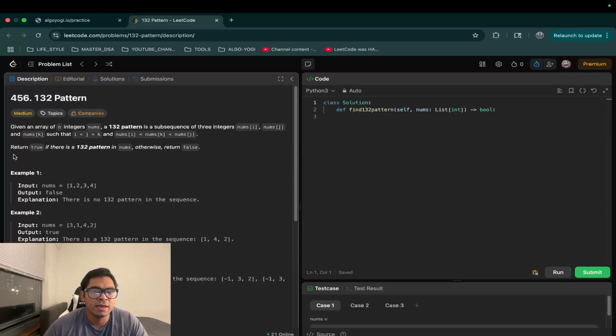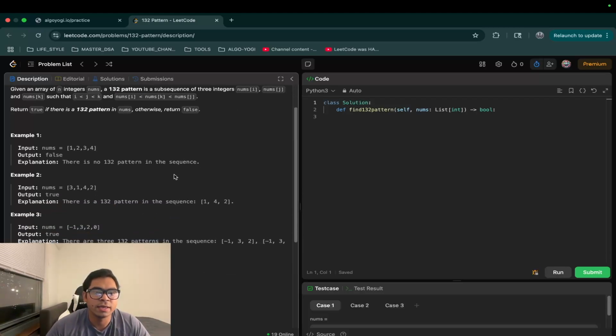Okay, given an array of n integers, nums, a 132 pattern is a subsequence of 3 integers, nums[i], nums[j], and nums[k], such that i is less than j is less than k, and nums[i] is less than nums[k], which is less than nums[j]. So it's basically, that's why it's called 132 pattern. You can just assume that the first number is the smallest, the second number is the biggest, and the third number is in the middle. That's the simple way of thinking it out.